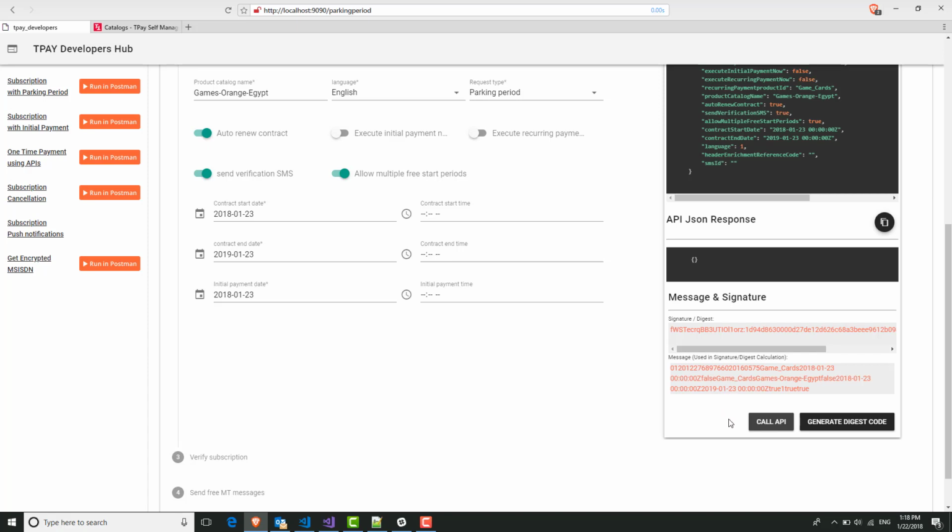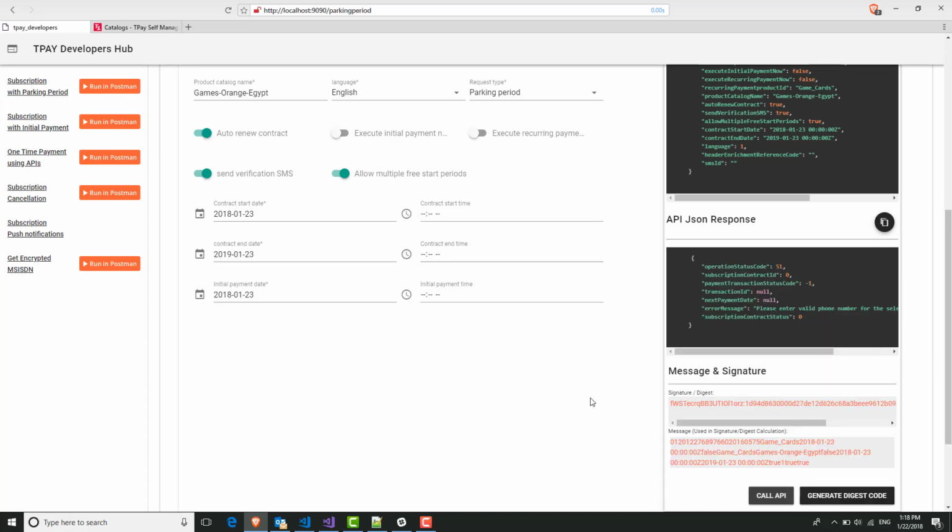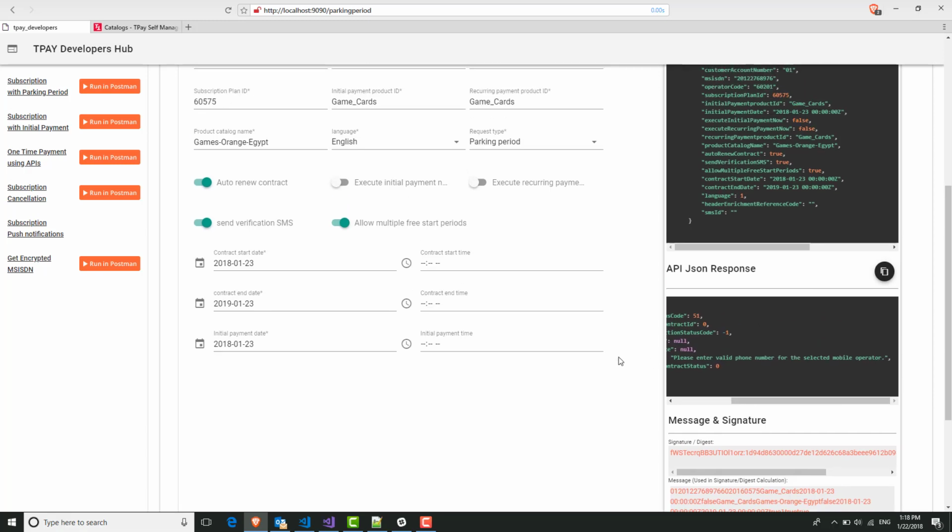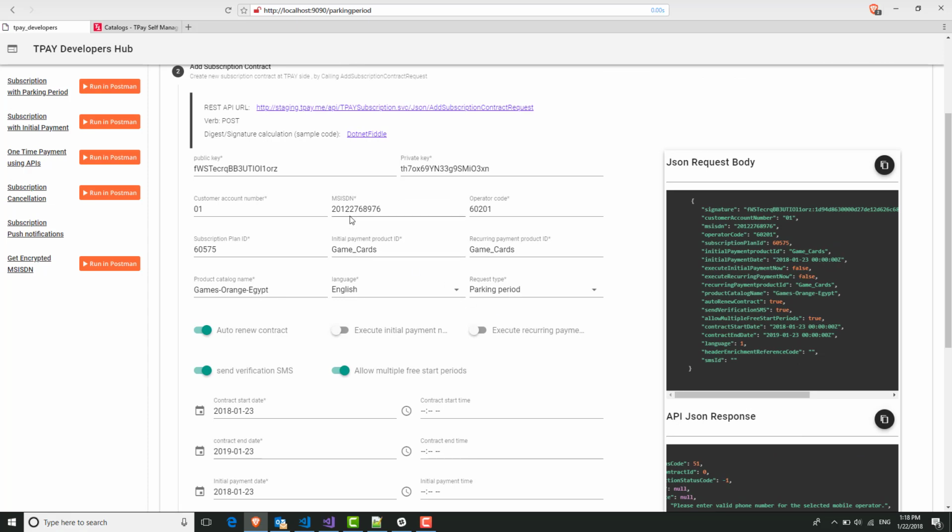And you will find that the call API button and generate digest code are clickable now. So by clicking on call API, it calls the API and it returned an error: please enter a valid phone number for the selected mobile operator. So let's check the number.